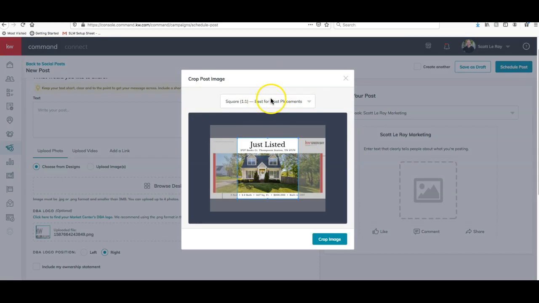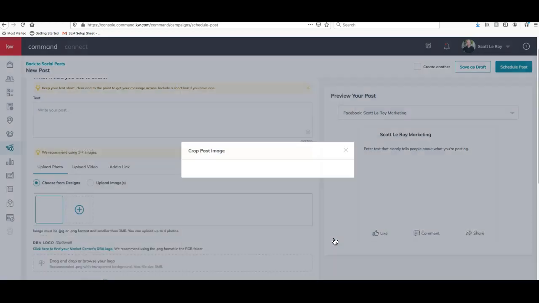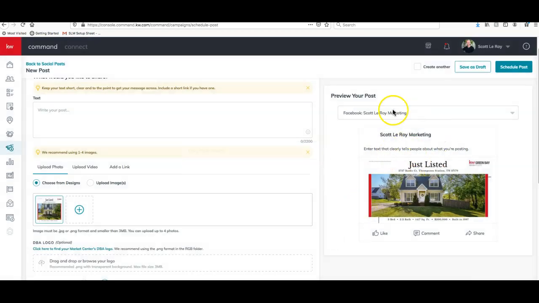You do have the option to choose how you want to crop this. For Instagram, you'd probably do the 1x1. For Facebook, or just depending on what piece you're working with, we're going to choose wide, and you can see that fit in every section of our piece. And then I'll click crop image. All right, so you can see it's starting to build our post over here on the right.